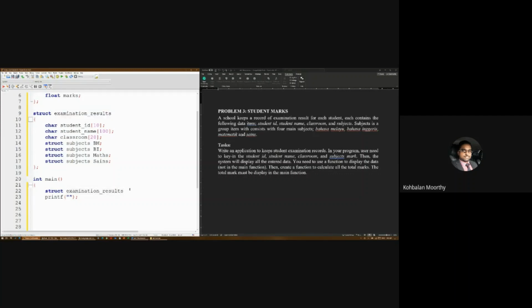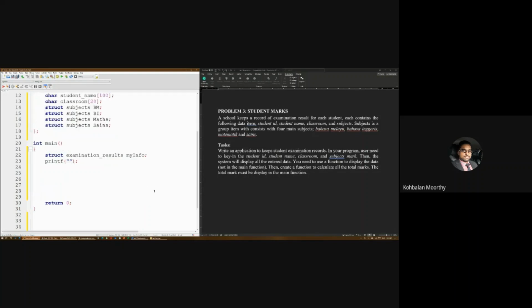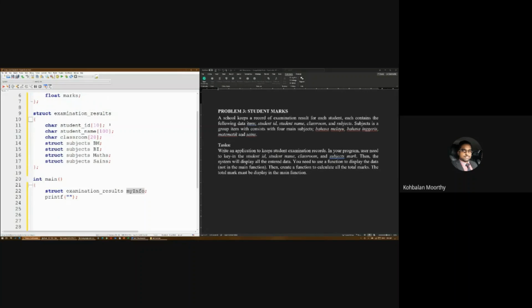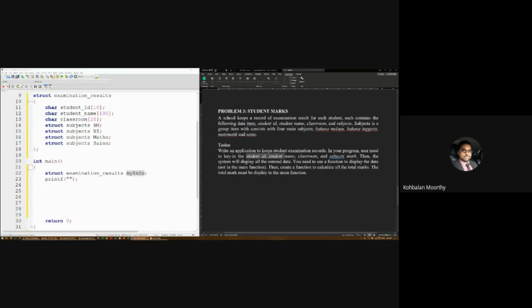Okay, now it comes to your variable. So what do you want to call? I want to keep a record. So let me just call it my info. So I'm just going to declare one copy, which is my info. This variable is going to have a struct type that will have all this information. But right now it's empty because we're going to get the user to key in, right?